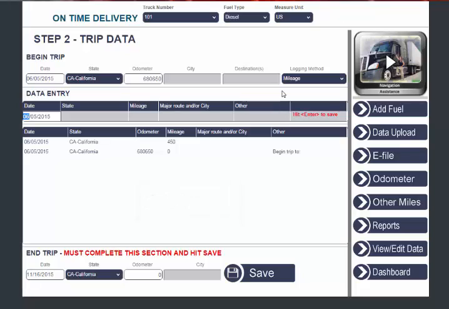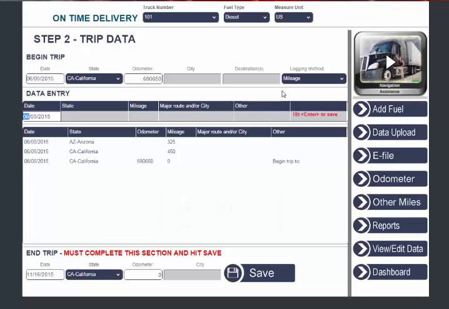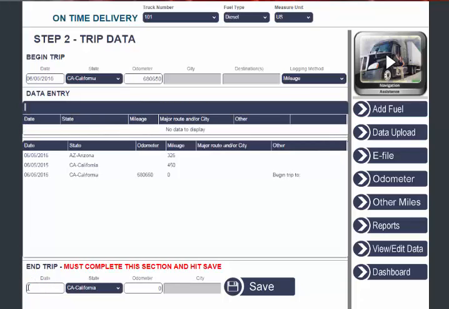My next piece of data is in Arizona, and I'm going to tab. They had 325 miles there. Tab, enter to get to the end of the line. Same thing. Now, it does ask for the beginning and ending odometer, but if you don't have that information, that's fine. Just fix your dates. 06/06/2015. I'm going to say Arizona is where that trip ended, and I'm going to save my data.